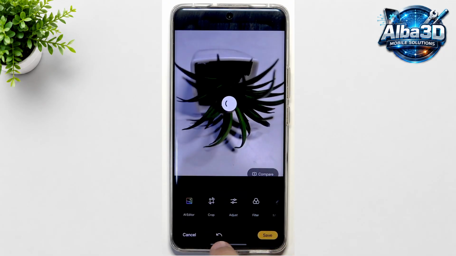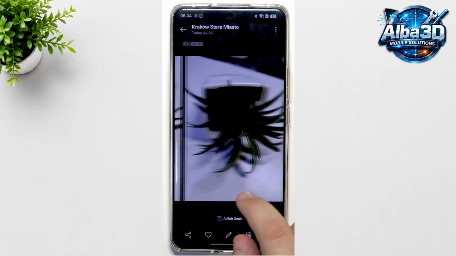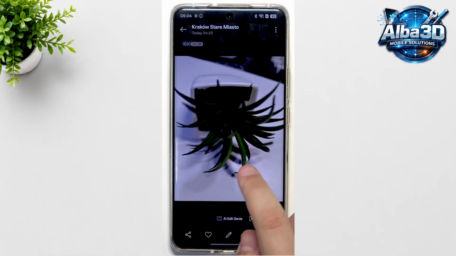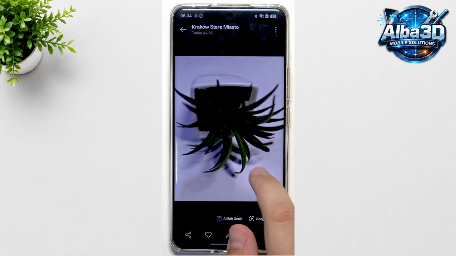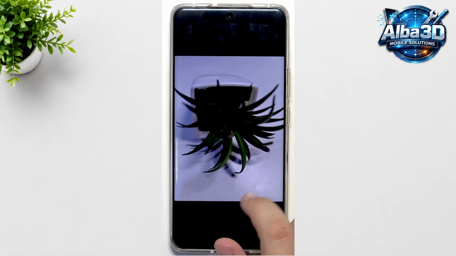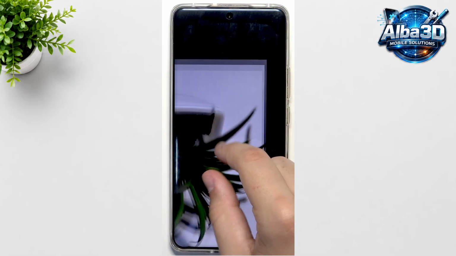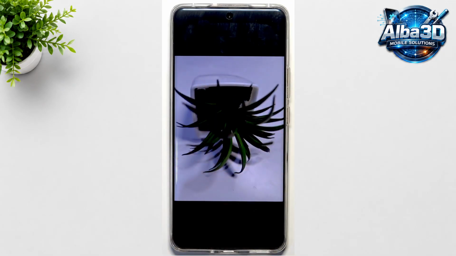Here we can click Save, replace the original, or save a copy. I'll save a copy so you can see the difference. This is the picture. Here we got another one, but we are interested in this pic right here. There's nothing, it has a white background.